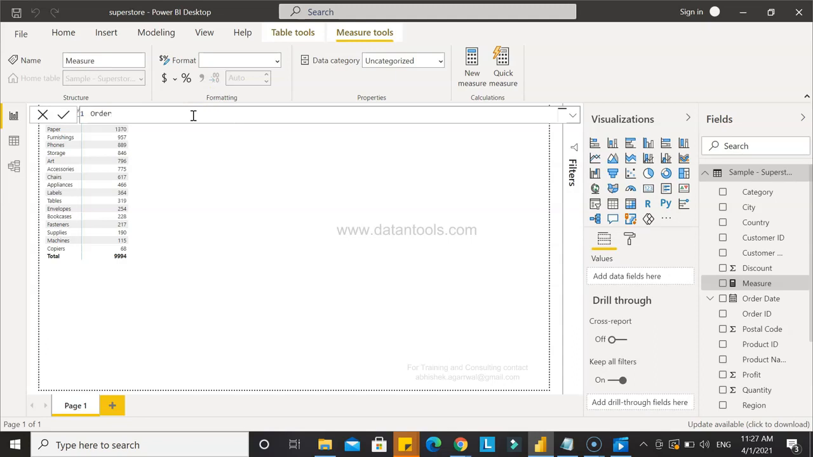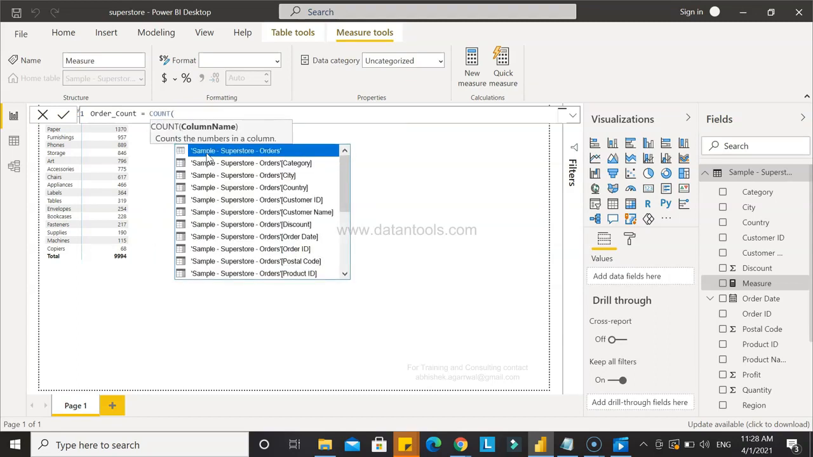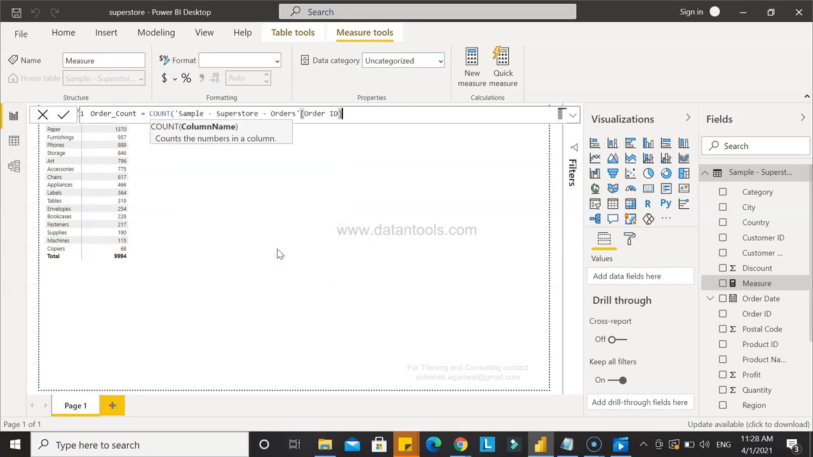I'll name it order count, order underscore count, and you use the function which is COU. As I've just written COU, you can see all the different functions starting with COU being given to us by the IntelliSense of Power BI. So I am pressing tab and COUNT. What do I want to count? I want the count of order ID. So I'll just click over here, press tab and close this, right?